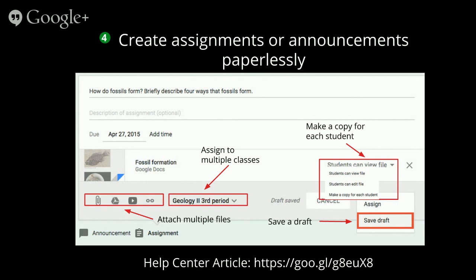And you'll notice on all of these slides, I've included the relevant Help Center articles so that you can really get the step-by-step instruction for how to do this in case you're just getting started using Classroom.